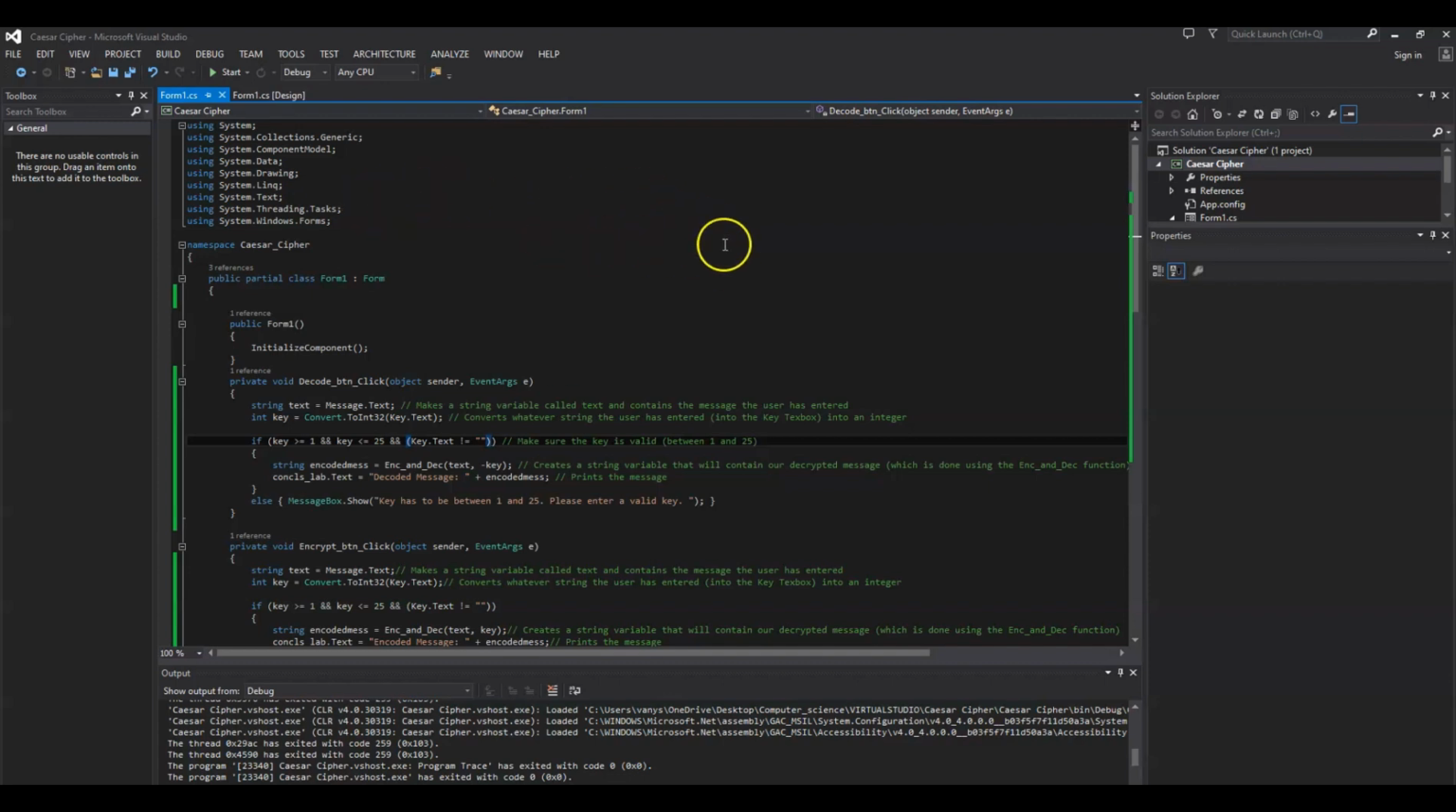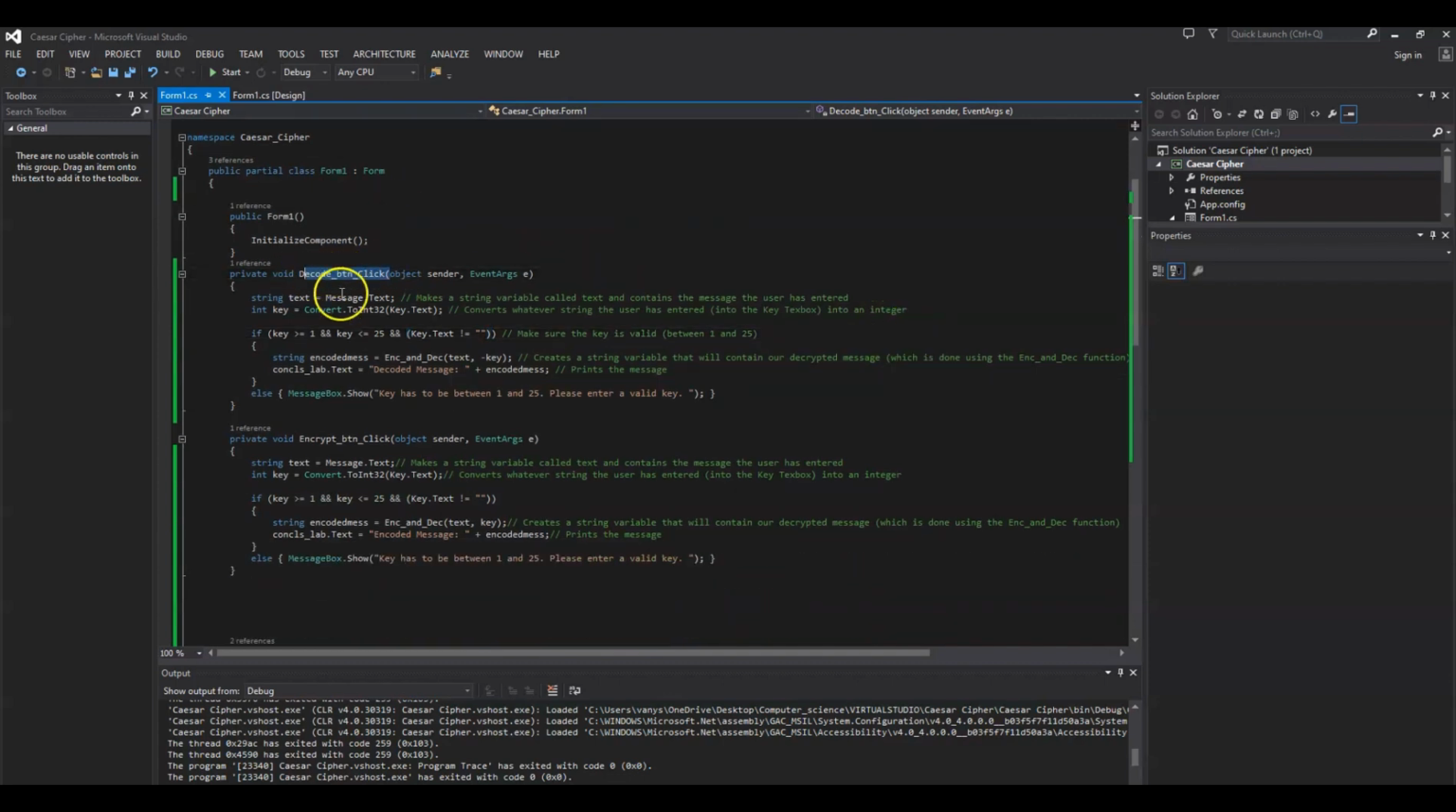First of all, we can see the decode button code and the encrypt button code. However, the code for both is basically exactly the same, except one tiny little bit which I will explain soon. First of all, we make a string variable called text. We then assign it the message the user has entered in the first text box. We then make an integer variable named key, which contains the string the user has entered in the second text box, converted into an integer.